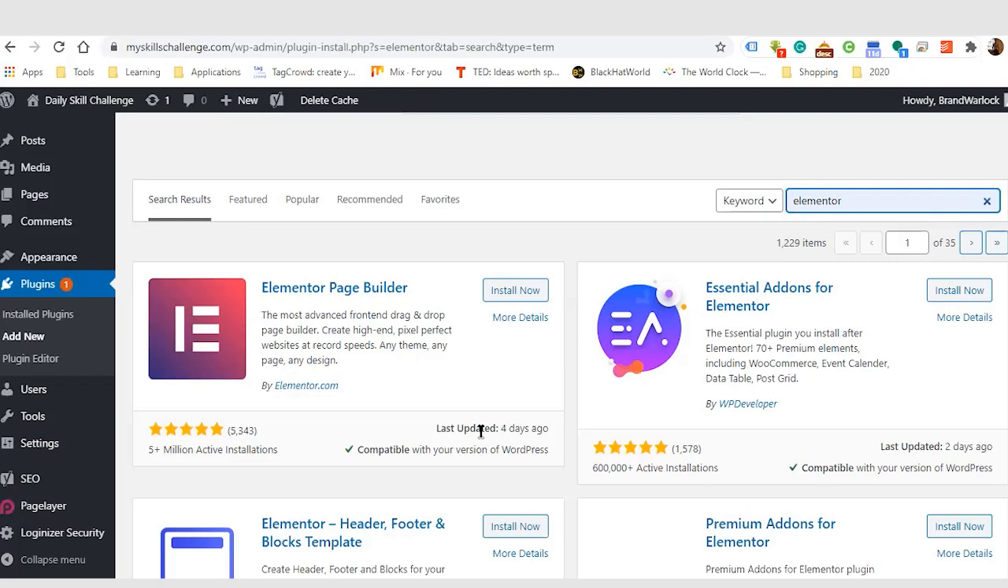Plugins that are updated regularly mean the owner of the plugin actually knows what they're doing and cares about your security. Most of these updates are to add new features or make it more secure for your usage. So we see we have a very good ranking for this and it's compatible with your version of WordPress. So I'm going to install. See the installing icon coming up.